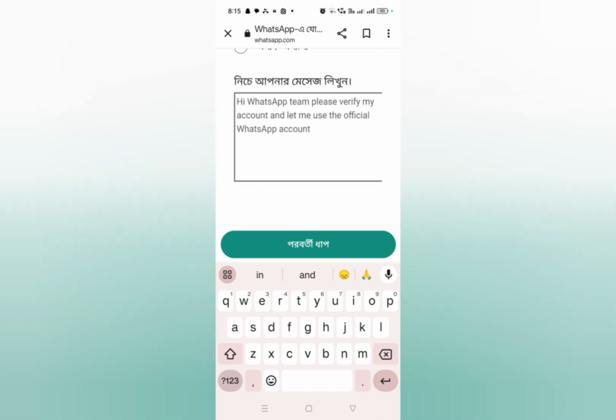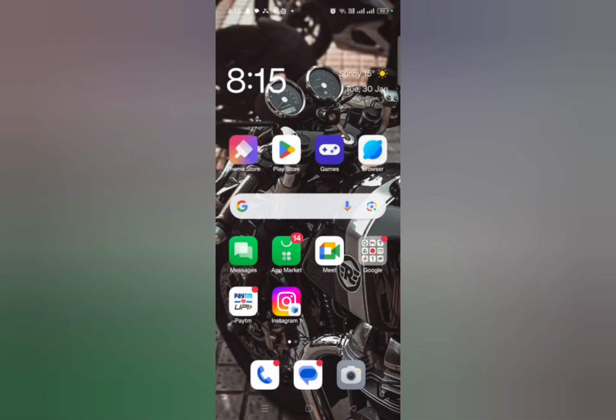Now you have to write this after entering your phone number, the exact phone number which you are trying to log in with. You have to write: hi WhatsApp team, please verify my account and let me use the official WhatsApp account. Now you have to send this, and then just hold on for at least 24 hours. You'll get a reply, and you will be able to use WhatsApp.